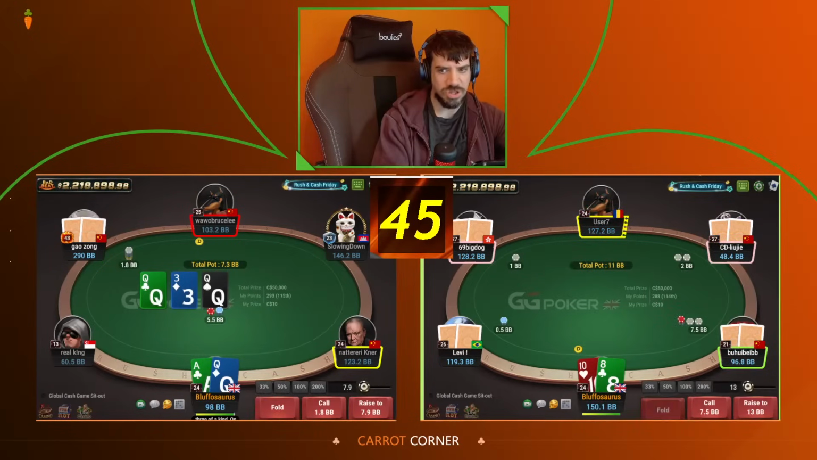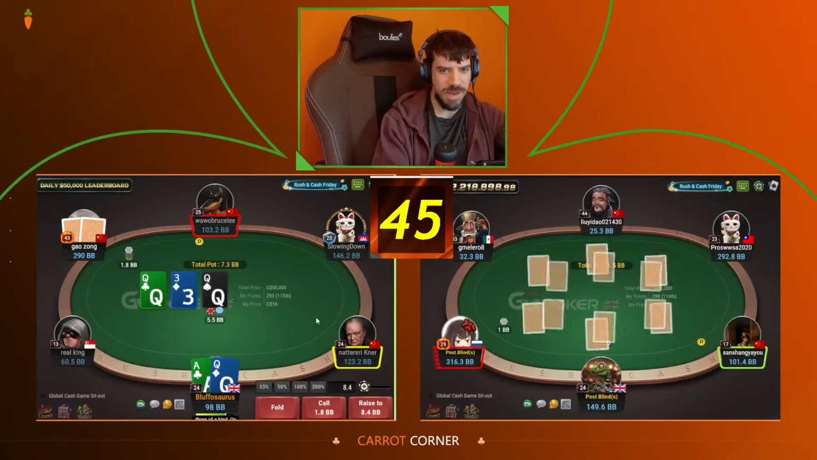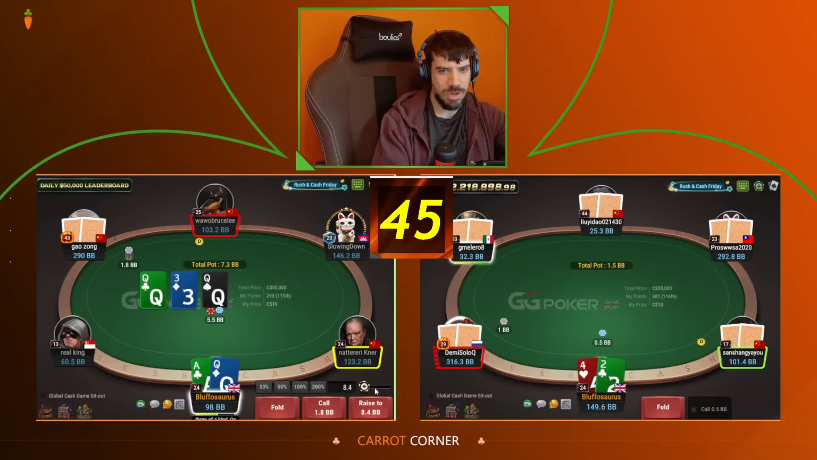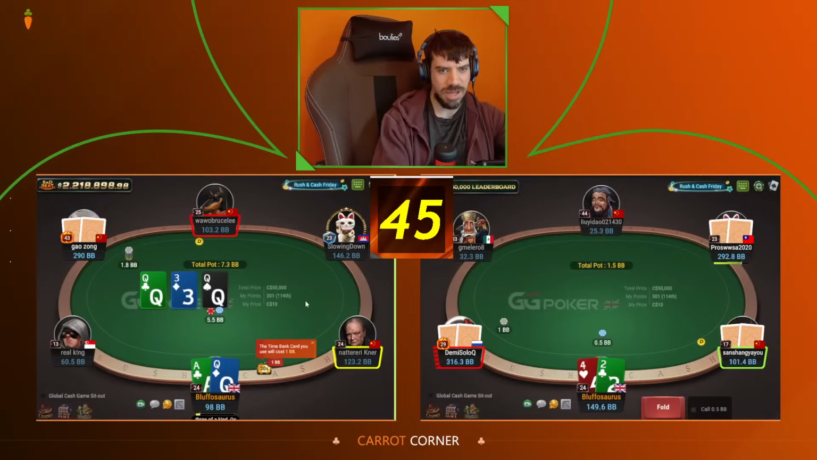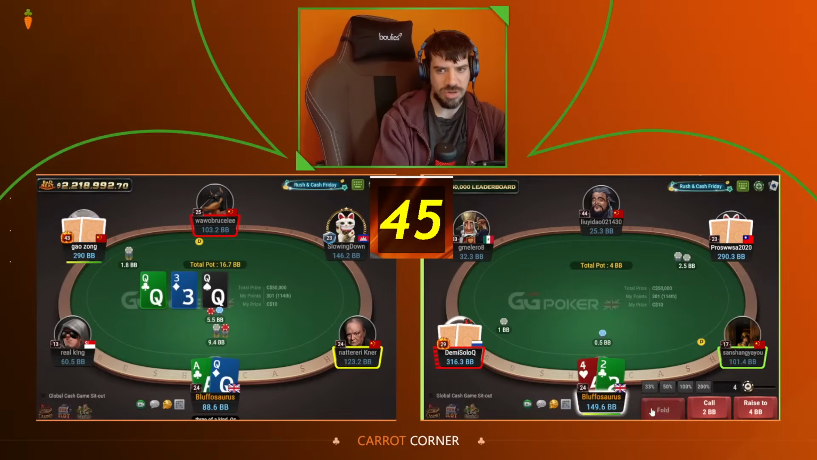The very merge-y range, and if they're going to reopen anyway, we just want them to bet the bottom and the middle and the top. I would want to check raise against it. How deep are we here? Can I get away with sizing this up a bit? I think I can. Go for quite a large check raise here with ace queen.